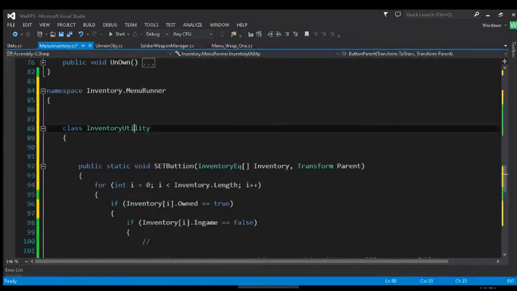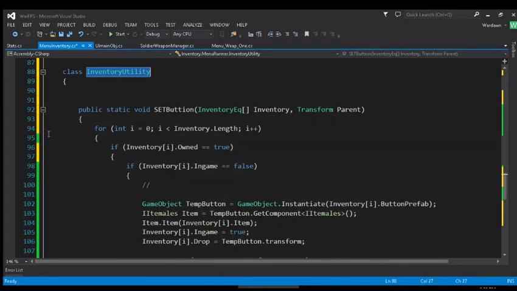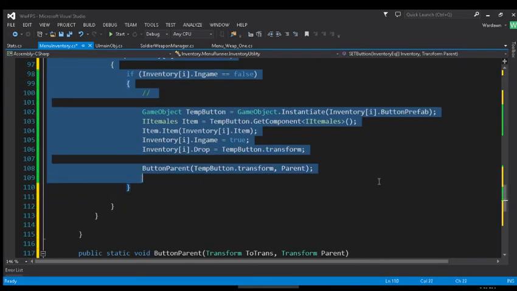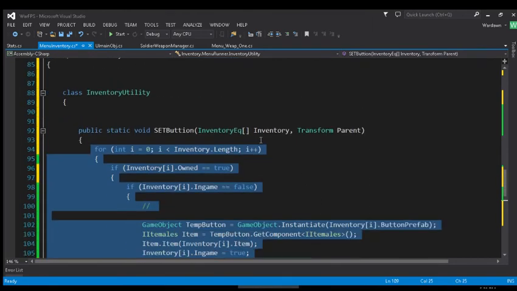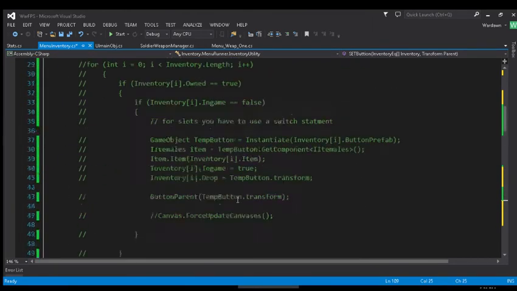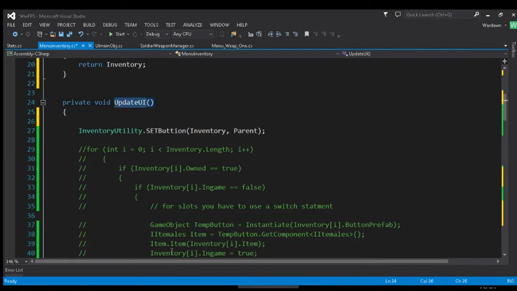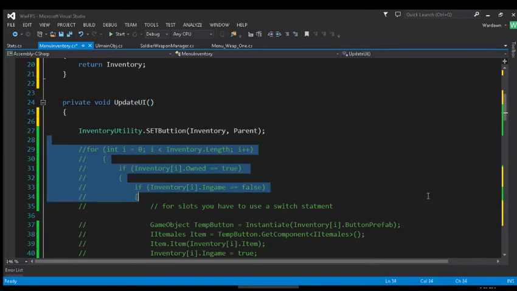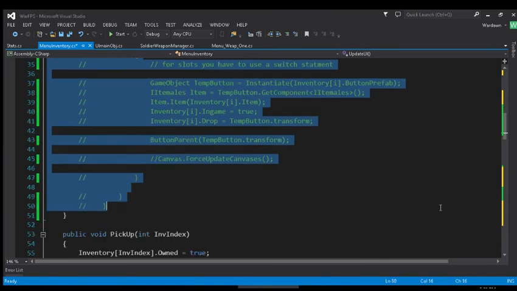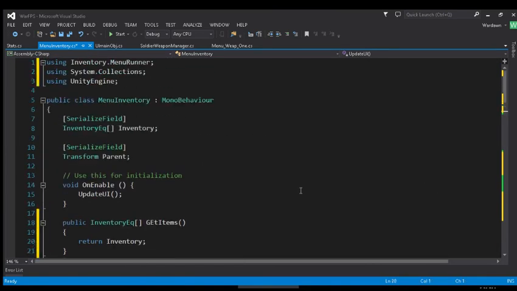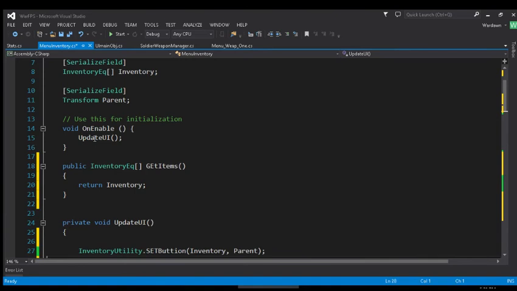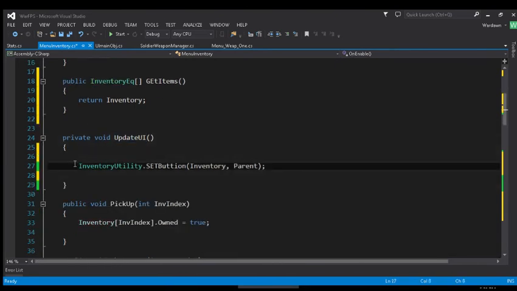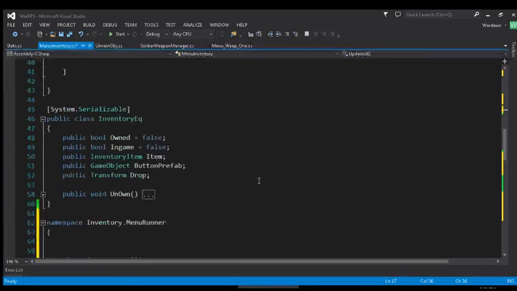And I think that should be an inventory utility-like thing, because this does all the stuff for instantiating it. I always felt that it was kind of clunky to have it here. So what I'm going to do is delete this code right here. Now look, our update thing just became a lot smaller, and it's very easy to go, hey, this is what's going on here.